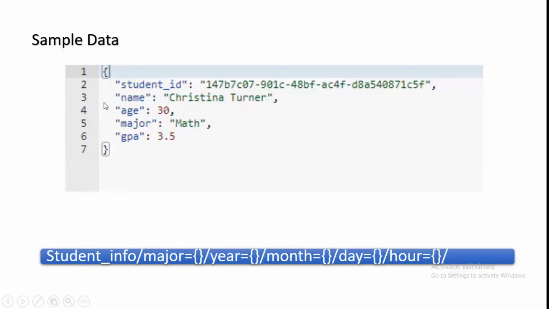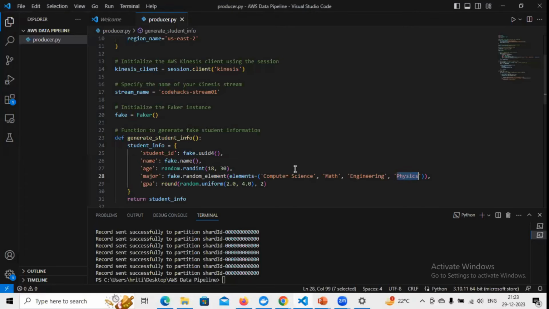So which key are we going to use for the partitioning? So we have 5 total keys: student ID, name, age, major, and GPA. And we have a total of 4 types of major. I will quickly go through those majors. One is computer science, math, engineering, and physics. So the students belonging to this university fall into one of these majors. So it is good to go with the partitioning based on the major itself.